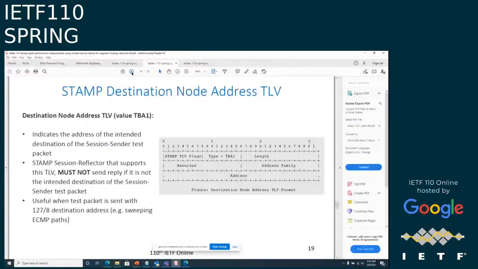So one TLV for the destination node address, as we mentioned. When we are doing 127 address based probing, we need to identify the actual destination node to avoid false positives. So there is a TLV that carries the address.